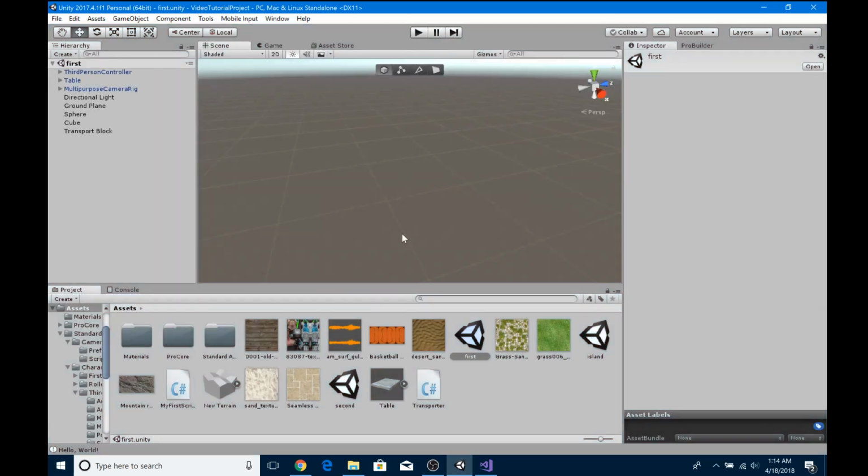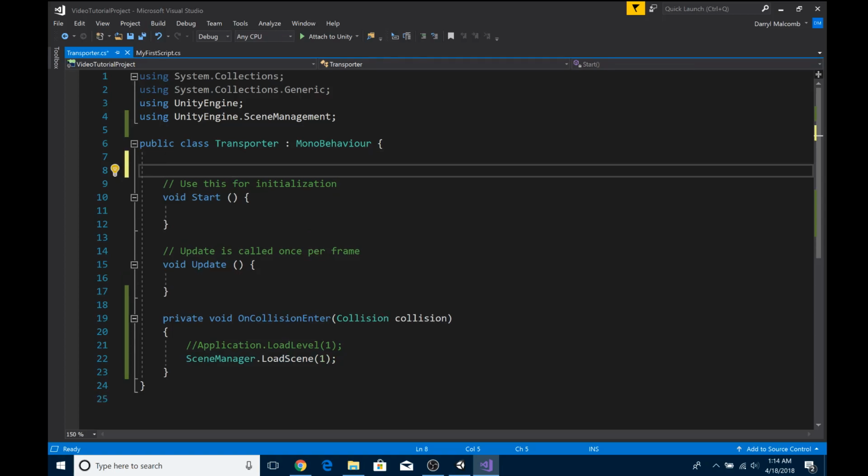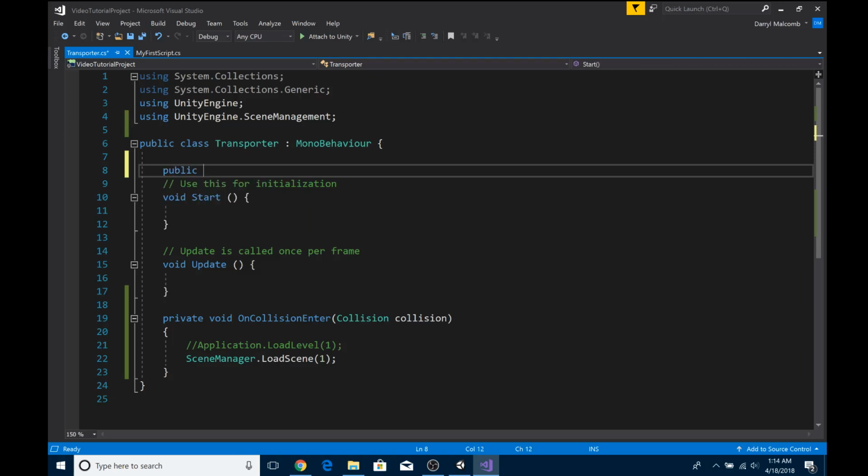All right, so let's go ahead and fix the second problem. It's always taking us back to the beginning of the island scene, right? Well, let's make it do something that we want. So what we need to do is have a variable that allows us to choose or set where we want to go. So I'm going to do a public int. I'm going to call it whereToGo.